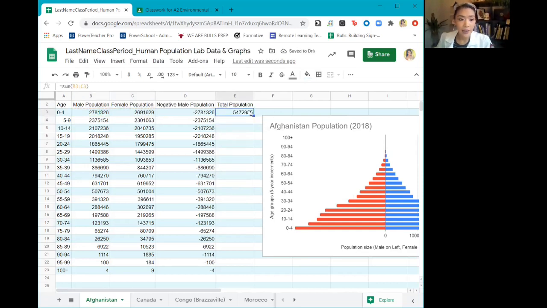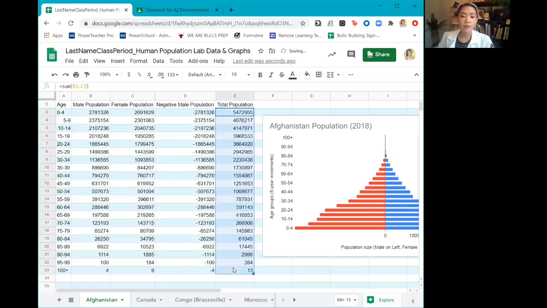Next, I'm going to select that cell, E3. I'm going to use the fill handle method. So I'm going to click this blue square in the lower right-hand corner until it turns into a plus sign, just like this. And then I'm going to click it and drag it all the way down to the last row of our table.